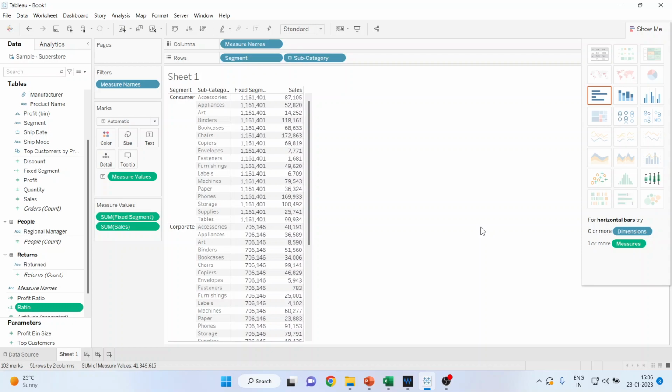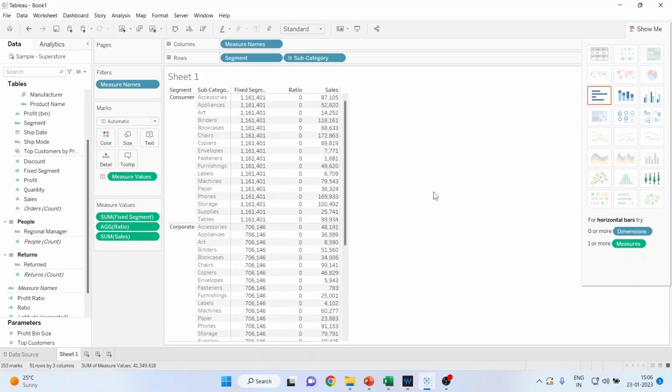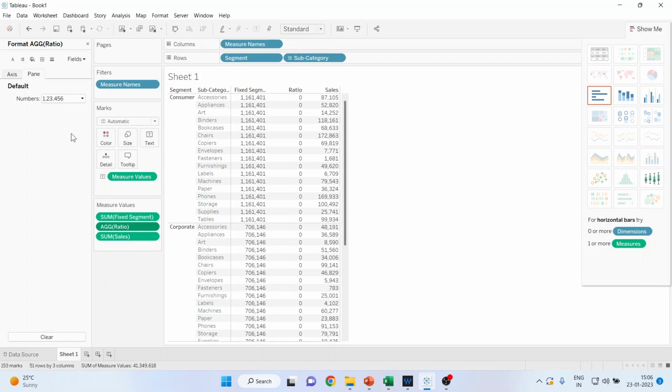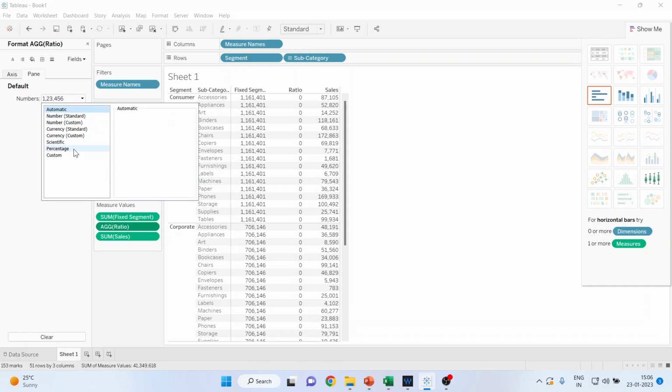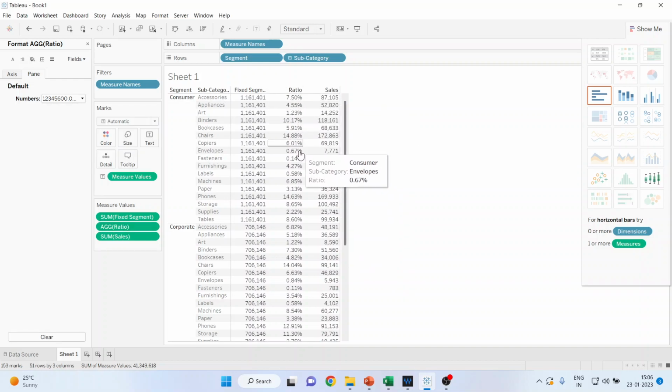The next thing which you will do is you will pick up this ratio, that is the aggregate ratio, from here and drop it into the table. You are not getting any dimension. No need to worry. Click here and go in the format. Convert this into the percentage. We can keep the percentage up to 2 decimals, whatever we want. So we can see the share of it. So this is the advantage of using fixed LOD in Tableau.